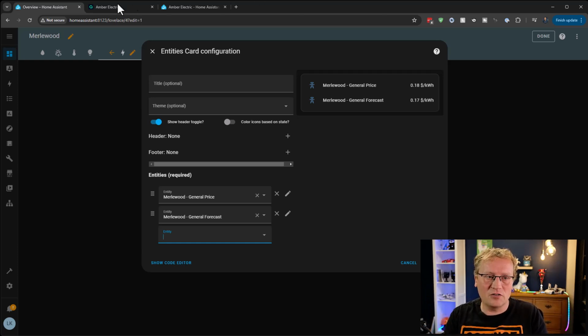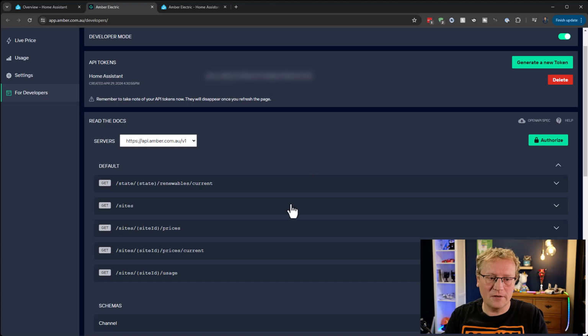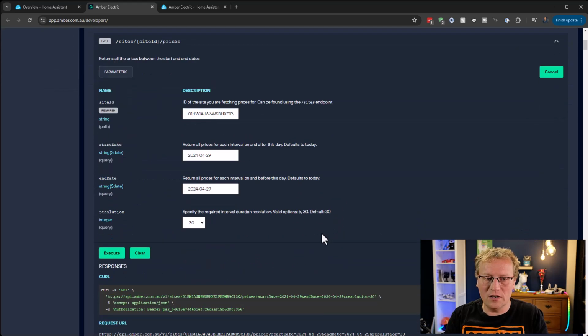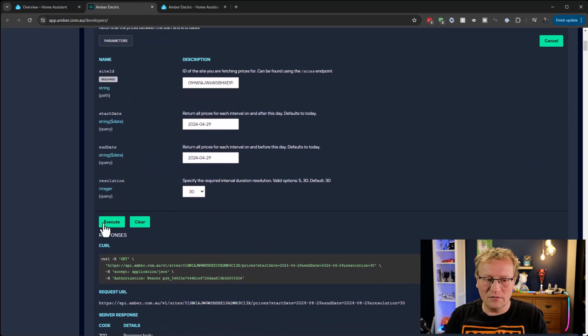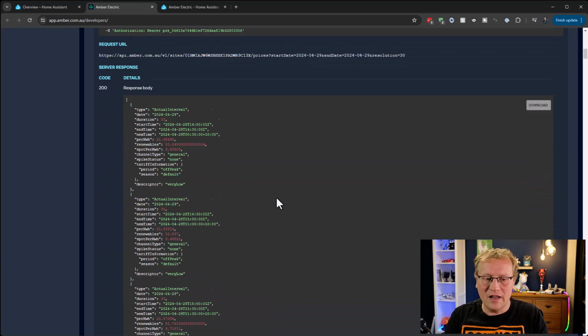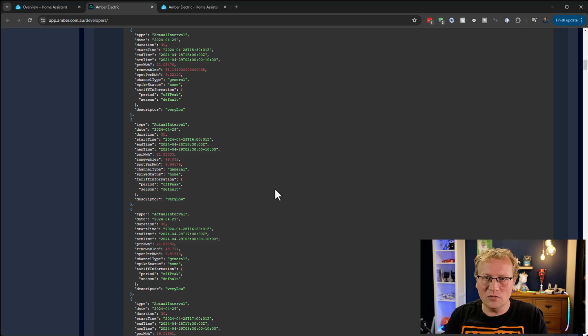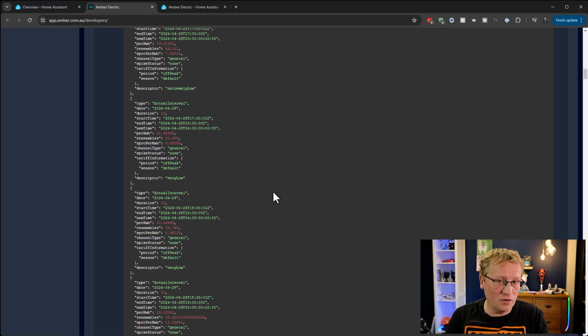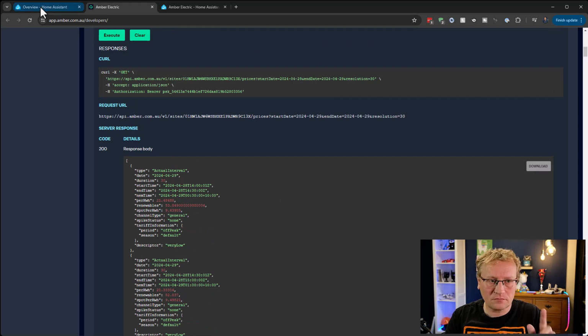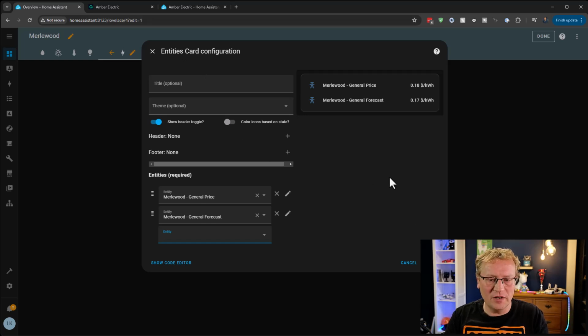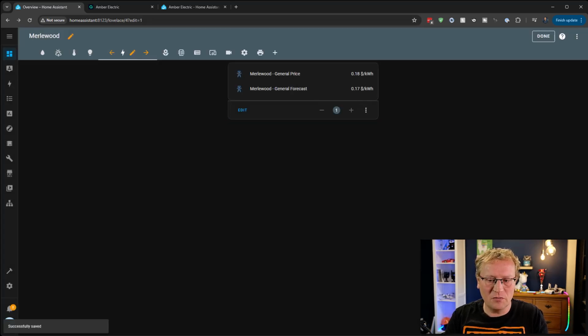If I go back to the Amber Electric API here, I can actually call prices here. So if I go in here and I fill in the right values here, I can execute this as a test and see what I get. I get many more values. So what's going on? Why am I only getting one? Well, it took me a little while to figure this one out, but let's just save this. We'll just keep that here.